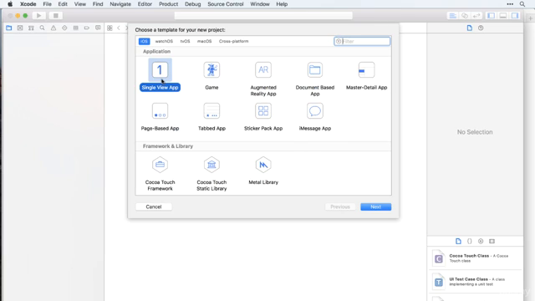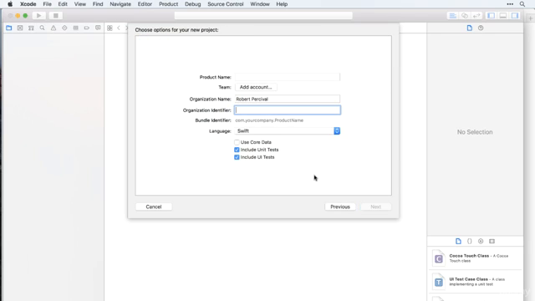For now though, we're going to start with the simplest template, the single view app. So select that and click next, and then you'll be able to select a few options for your project. The first is the name. So I'm going to enter my first app. You can really call it whatever you like, but that makes sense. We don't need to worry about the team for the moment. We'll be using that later on. But if you've got a company name, then you can put that there, or you can just put your own name if you don't have a company yet.